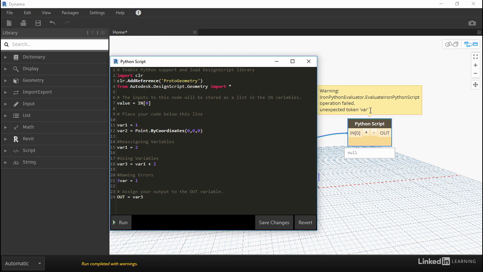We also can't use symbols in our variable names. For example, let's try %var equals 2. Then hit run. And if we comment out the previous error, hit run again, you can see we still get an error which is unexpected token %. This is because Python does not recognize the modulus symbol at this position.